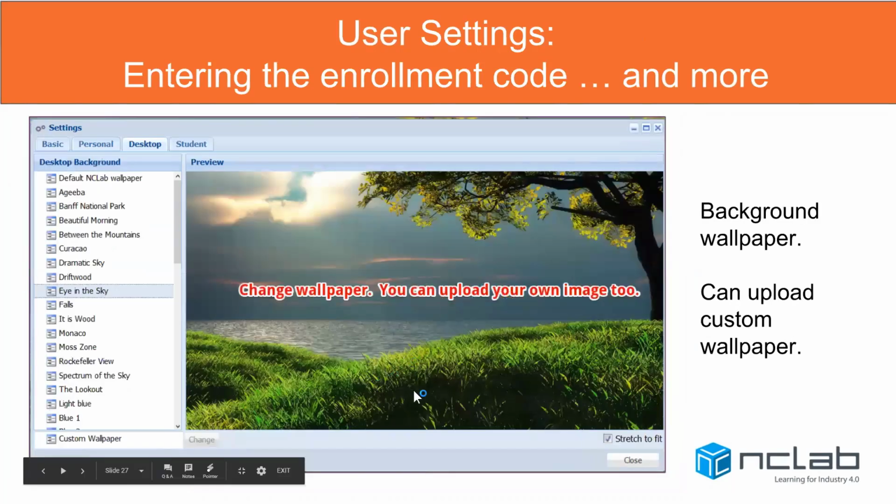Then on this screen, and this is another fun one, you can change the wallpaper. There are some default wallpapers, or you can upload your own. You can upload an image, customize your desktop, make it a little less boring.